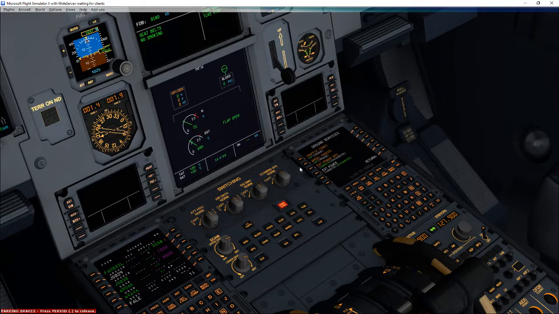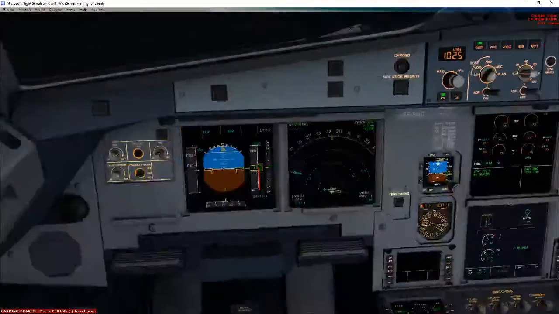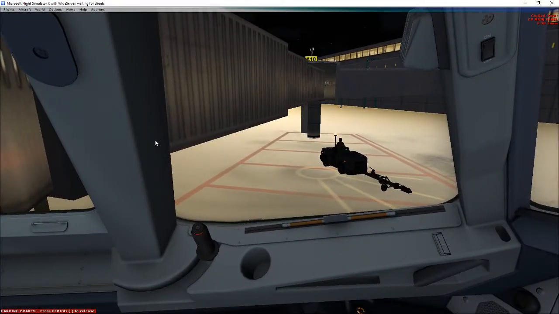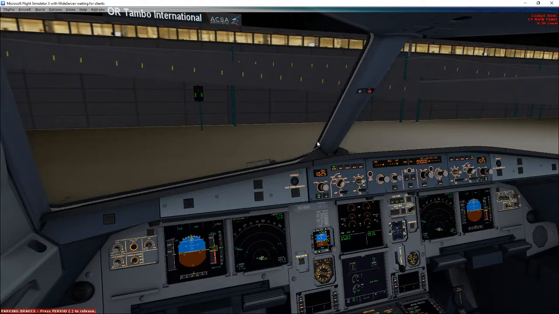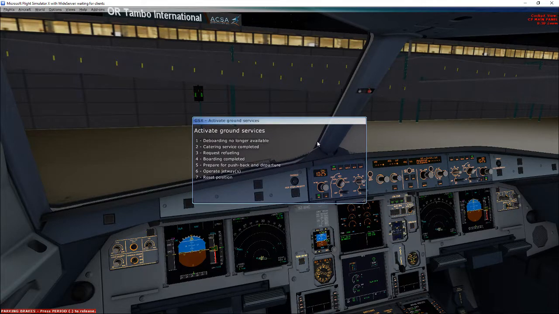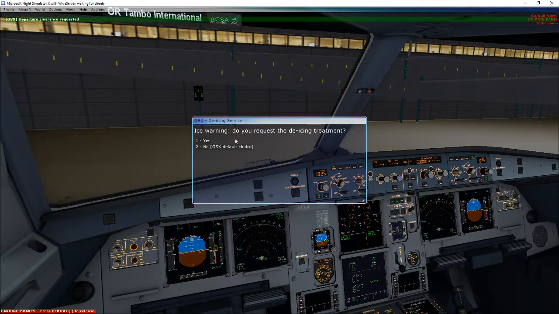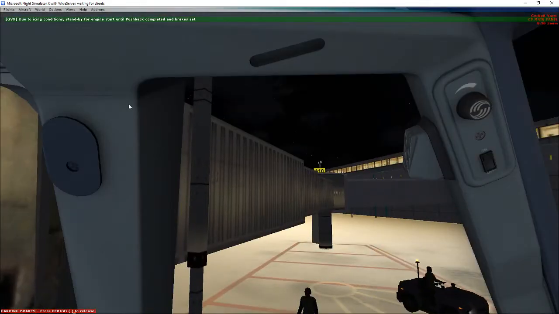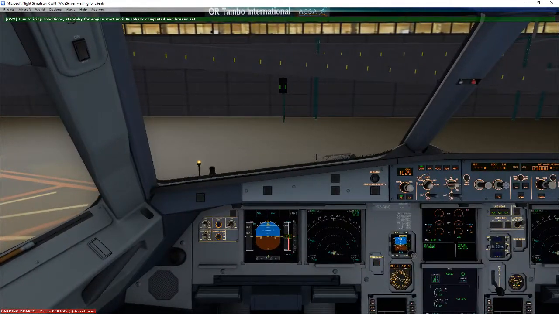Go to ground services. We can remove the traffic cones and the wheel chocks because we're on our parking brake. Get rid of this jetway. Right, let's call for the pushback truck. We're going nose left, tail to the right. And let's call for our pushback and start clearance.